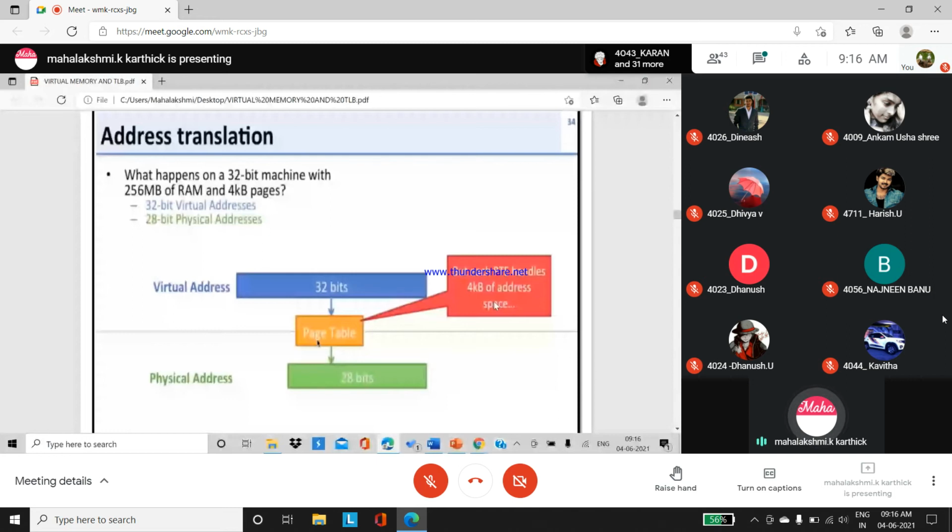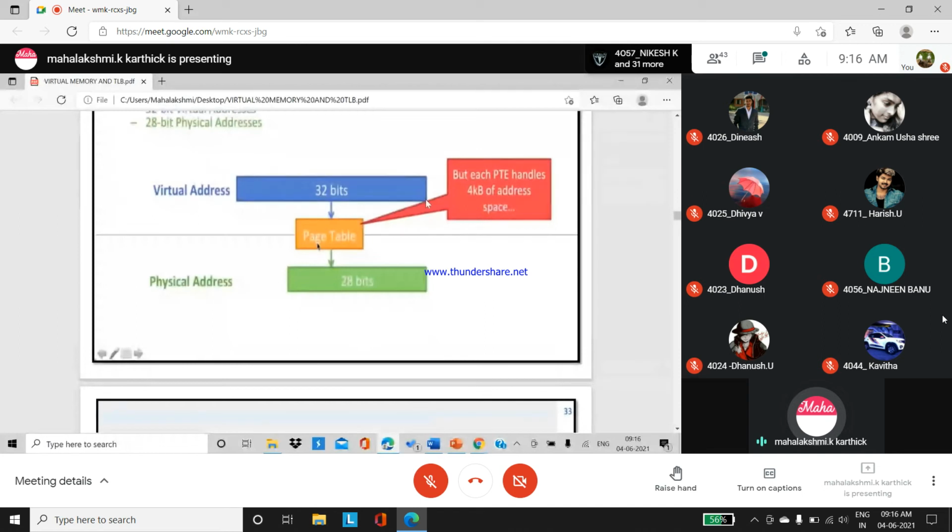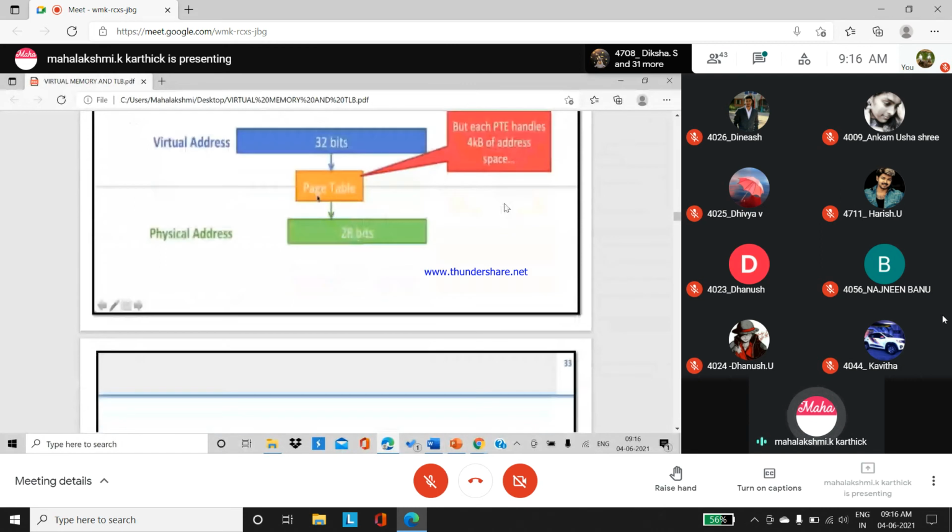32-bit page table referring to the physical address. நம்மளுக்கு இப்ப RAM capacity பார்த்தா 32-bit processorக்கு 28-bit RAM வந்து நம்ம support பண்றது. For each page table entry handles 4 KB of address space. That you know, any application to be run, it will support 4 KB address space. How the address has been translated?